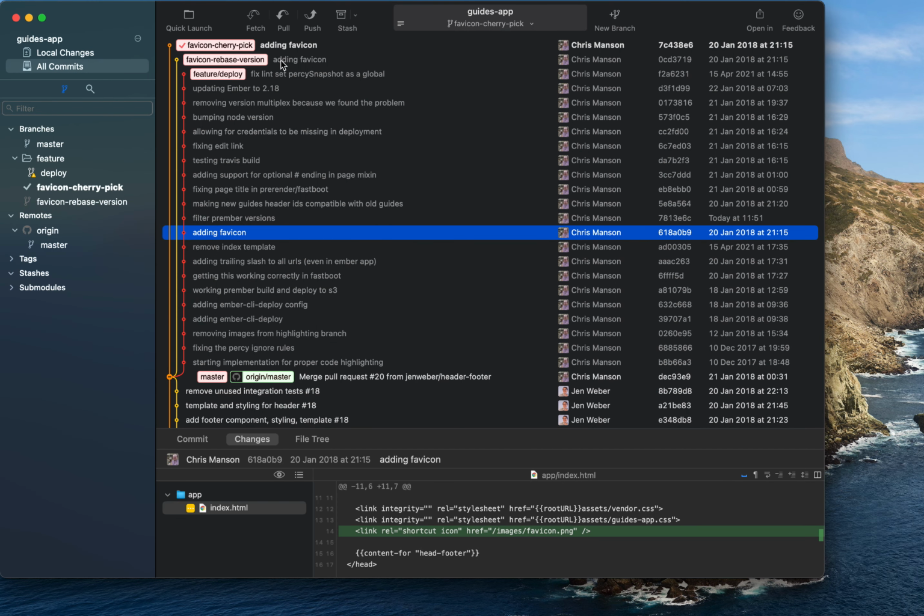So these two branches have exactly the same change in them, same commit message, everything is the same. So it didn't matter which way you would have split this out. If you wanted to do the interactive rebase and get used to that, that's fine. If you wanted to do cherry pick, that's fine too.